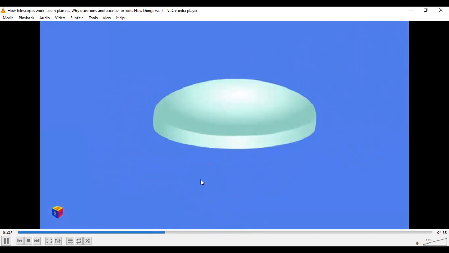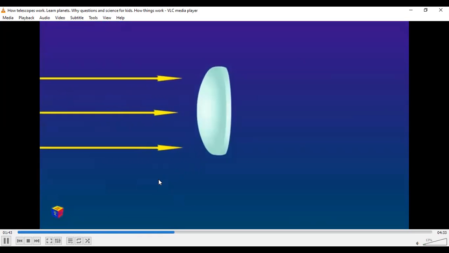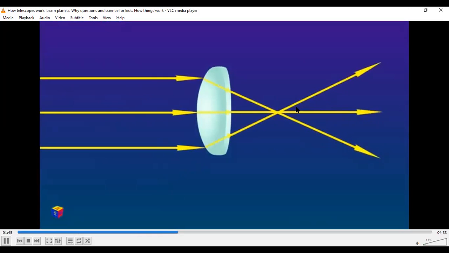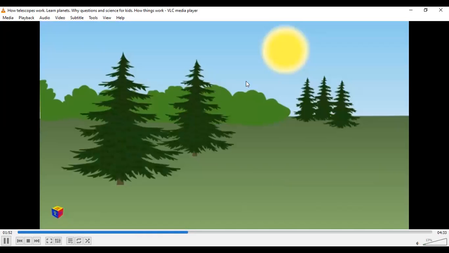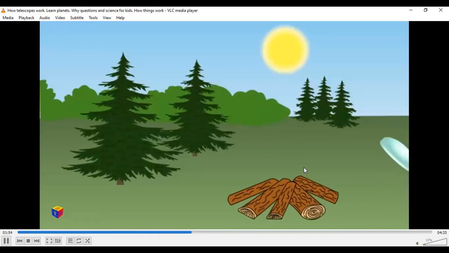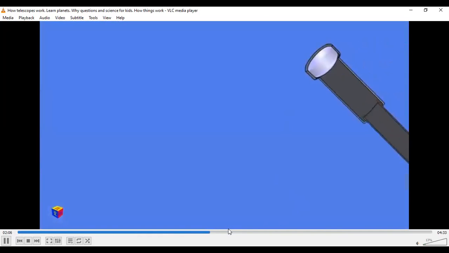So what is the function of this lens, how does this lens operate? After receiving the parallel beam of rays from a distant object, it converges them, and the point where they converge is called the focus point. With the help of this single convex lens, we are able to burn a combustible material, because it focuses all the heat onto a single point.